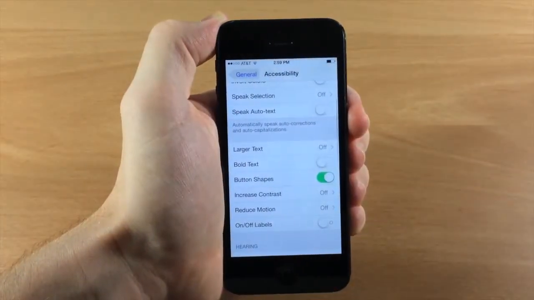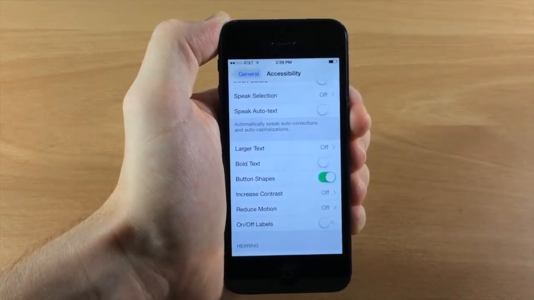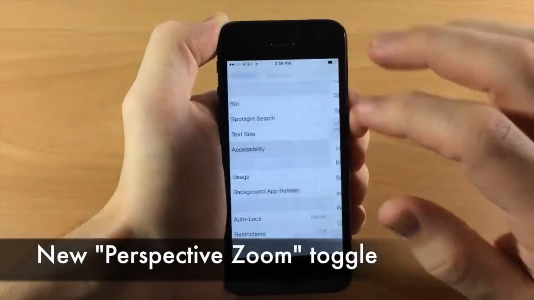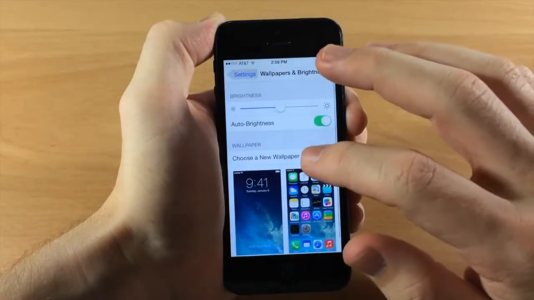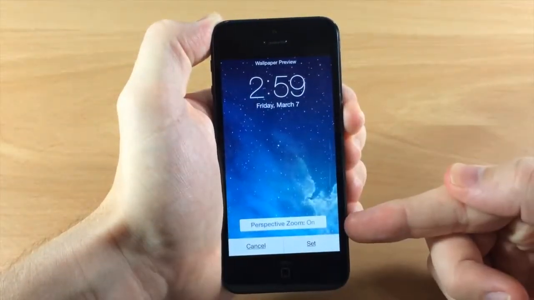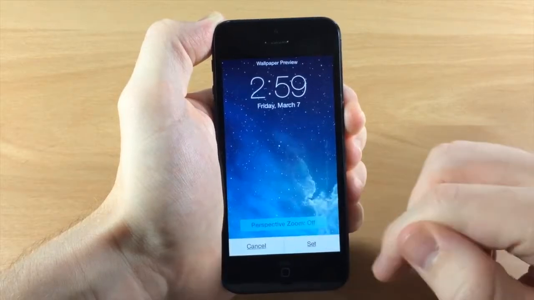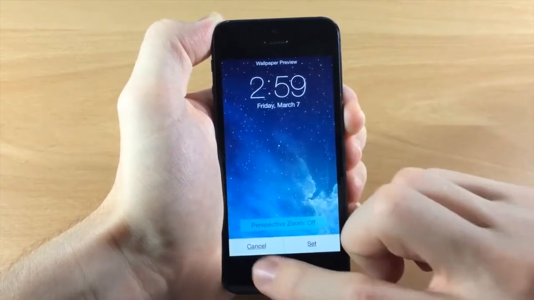Now this was available in iOS 7, but one thing that it didn't do is address the wallpaper zooming issue, and you can actually do that in iOS 7.1. So if we jump back here, tap on wallpaper and brightness, and we want to choose a new wallpaper, when we choose the new wallpaper here, you can actually toggle on perspective zoom or toggle it off, either one, and you can set your wallpaper depending on what you really want to do.